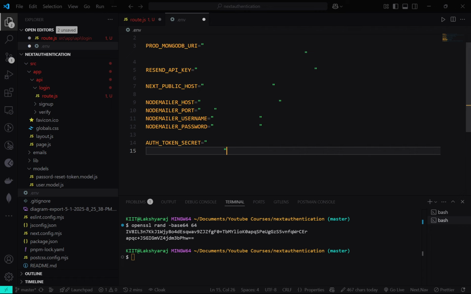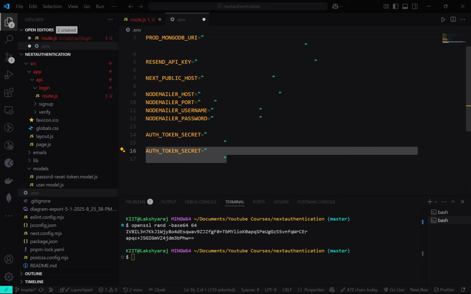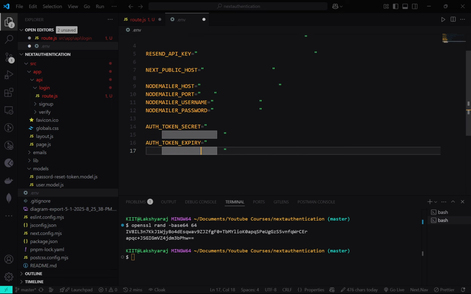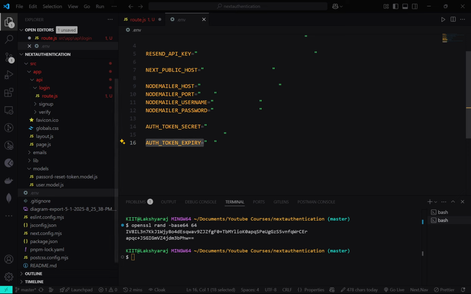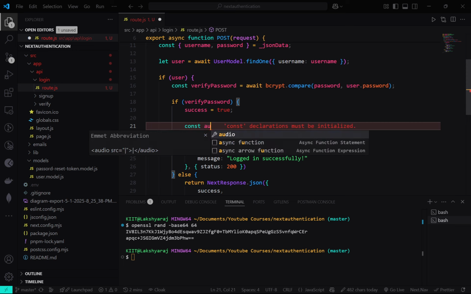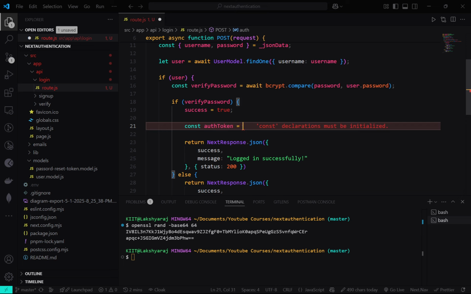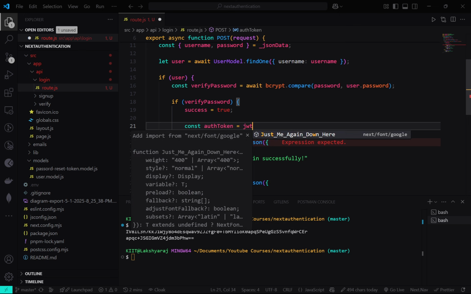And AUTH_TOKEN_EXPIRY. What can we keep this to? We can keep this to 1 day. So this should be 1 day. Okay, so let us give it const authToken. authToken is equal to JWT.